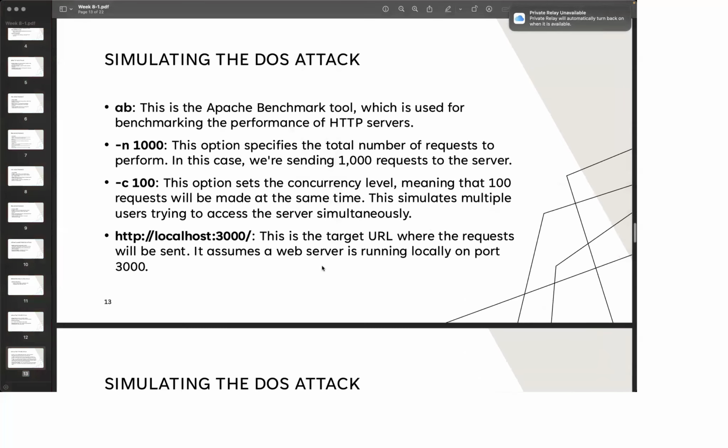And localhost is just our target. I'm just testing on my own computer. So you will see it finished pretty quickly. If I send 1,000, that means 10 times 100 requests, total 1,000. You can see it complete.